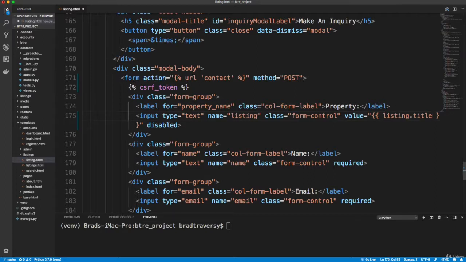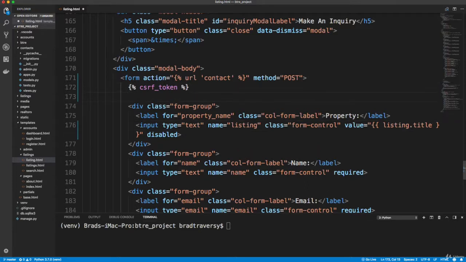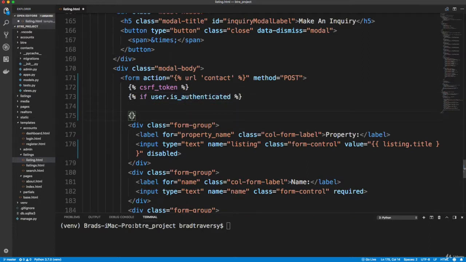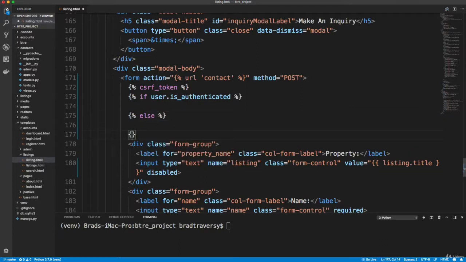So let's go, where should we go? Let's go right under the token right here, and let's put an if statement. So we'll say if user dot is underscore authenticated, and I just want to put an else here as well. Okay, then we need an end if.